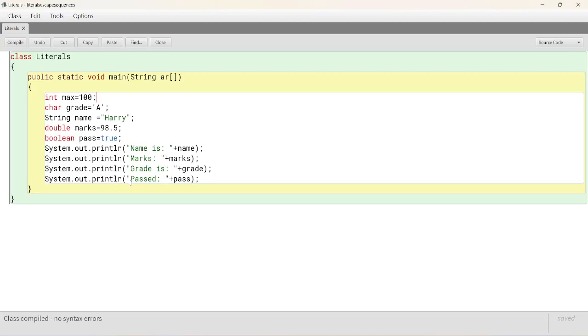Now there are four system.out.println statements. Printing in the first statement, name is plus name. This name is a string literal and it is printed as it is. Then there is a separator plus which joins this string and gets the contents of the variable name from the memory. What we have stored in name? Harry. So name is Harry printed.